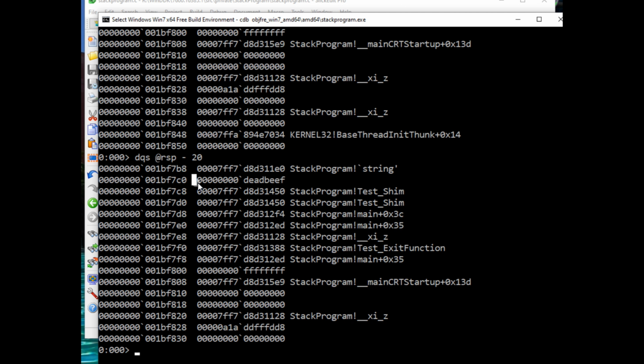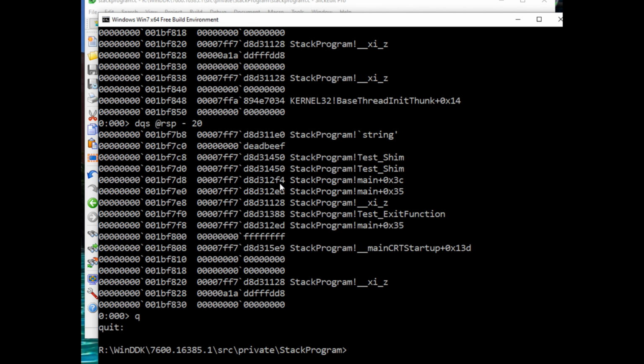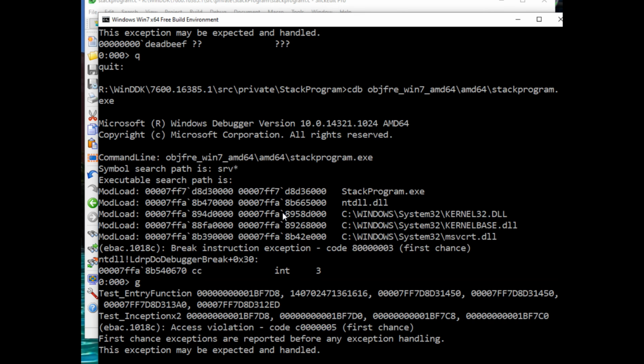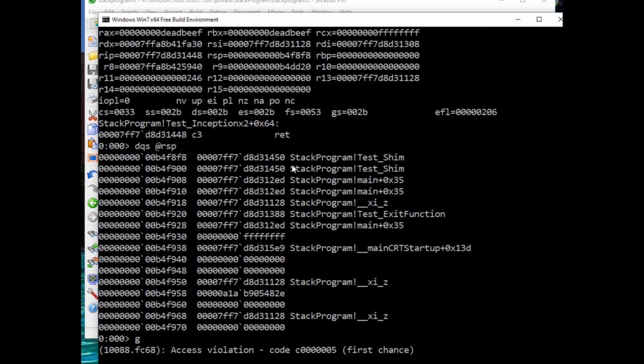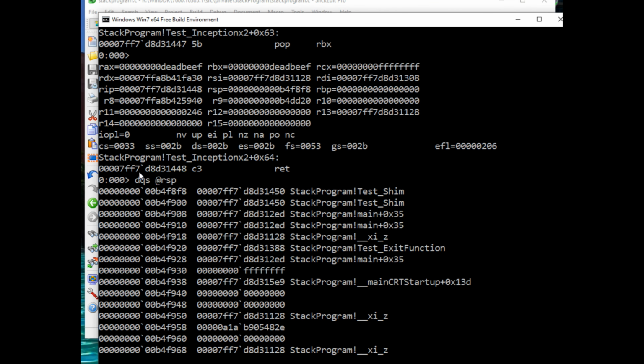Oh, right there's dead beef. Okay. So, what ended up happening is they took one of our storage locations to save dead beef. Right at the end here. So I was wrong at where the... Wait a minute, we're at... So what happened here then?